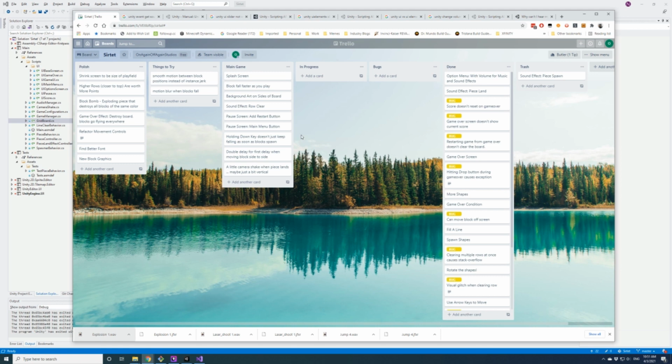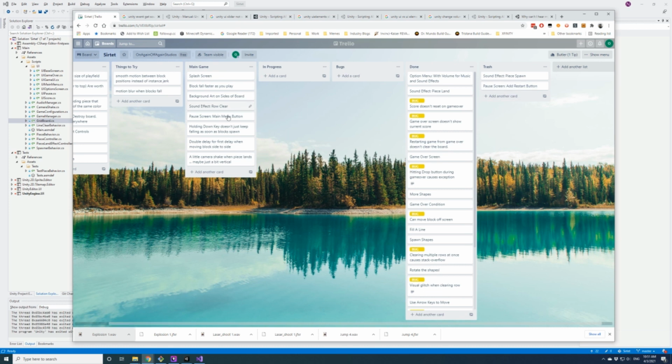So, we got a pause screen. I kind of want to be able to do the options and stuff from the pause. Our pause screen is maybe a little simplistic. I don't think we're going to do a restart button because that's kind of what main menu does, and restart just kind of takes you back to the main menu.